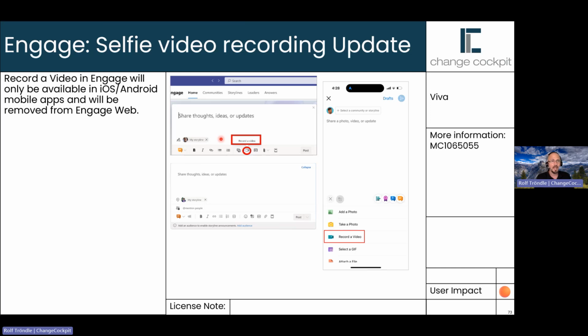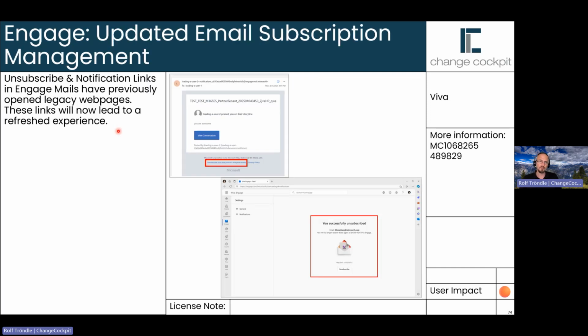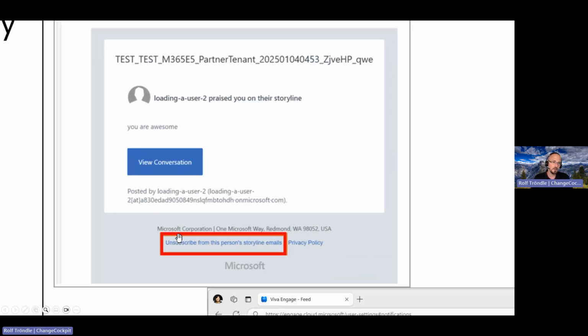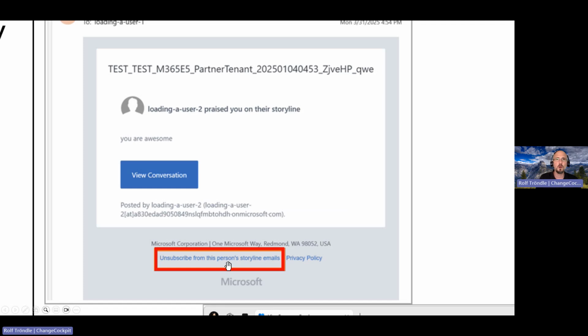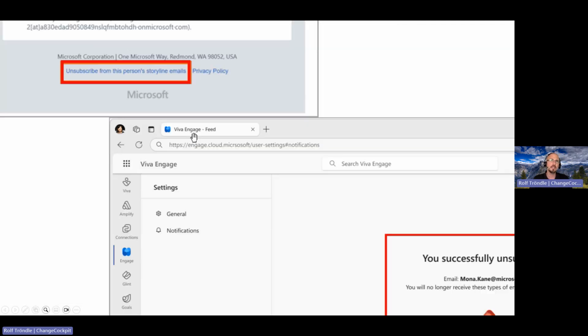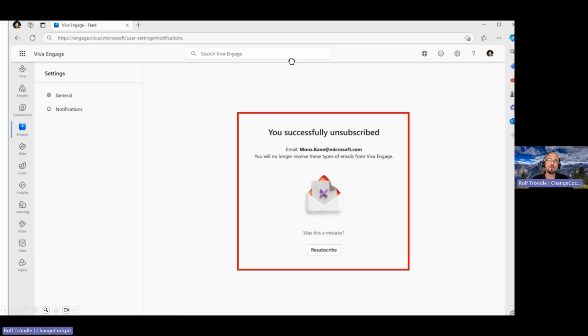Then if you're using Viva Engage, the selfie video recording for conversations will be removed from Viva Engage. And if you would like to still add your recordings, then you would need to use iOS or Android mobile apps for this, wherever they remove it. And you will have a new updated email subscription management. That's the same. It will also be moved from Yammer Classic to the Engage admin to a new modern experience, no more legacy web pages. So if you click on, as an example, to unsubscribe from this person's storyline emails, then it will open this new experience in the Viva Engage web app.